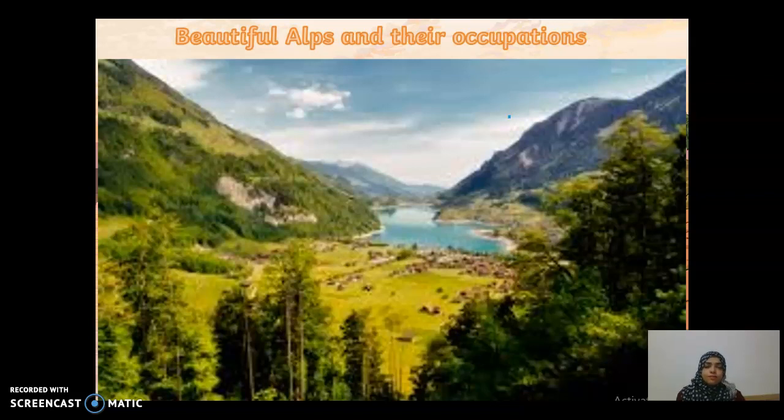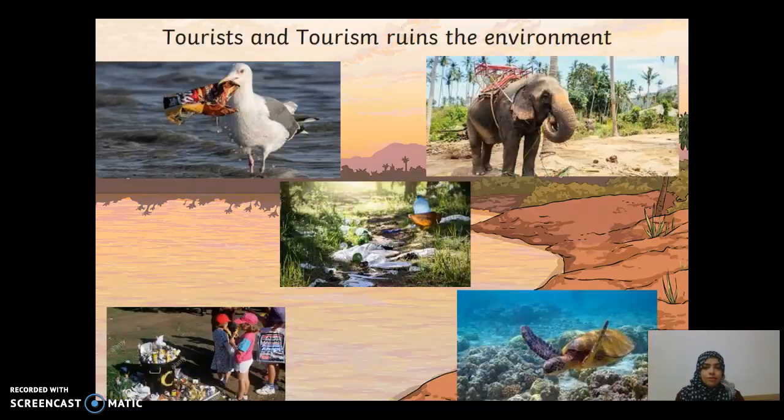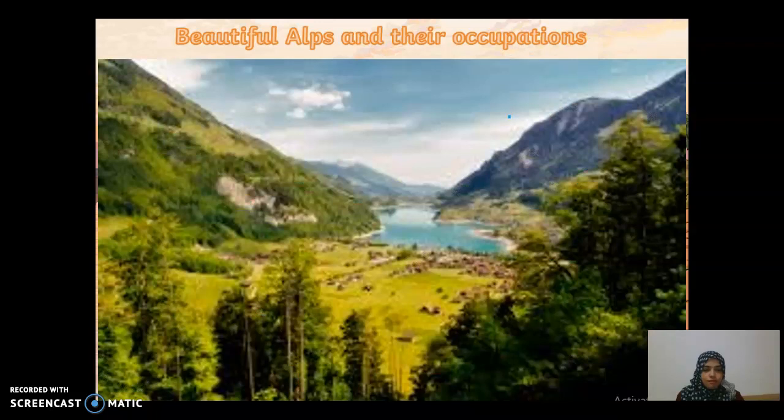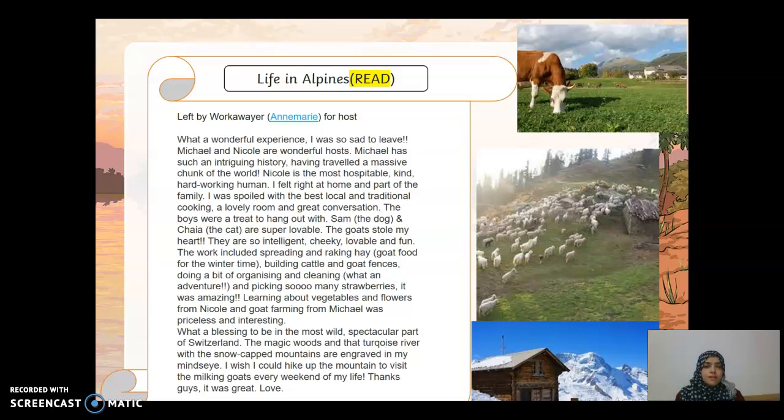Now, the tourists have really sometimes ruined the environment. Such a beautiful place you can see in the picture, but due to the tourist activities, they sometimes pollute the environment. And we discussed the different ways or examples of sustainable tourism. So this is a wonderful piece of writing. You can just read it.